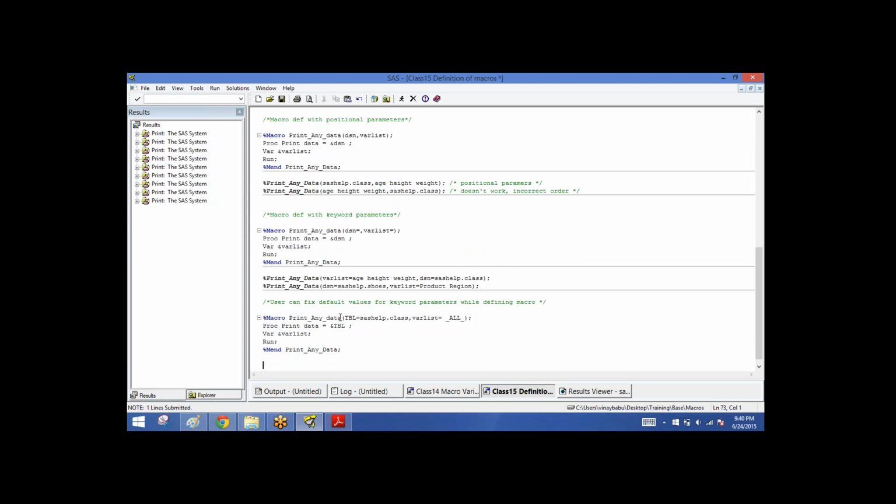So I'm creating one more macro called print under any under data, and I'm creating, what are these parameters called? Keyword parameters. So I'm assigning value for tables as sashelp.class for varList underscore. So I'm printing all the variables. Underscore all underscore, what it does, it prints all the variables. Percent print data is equal to.